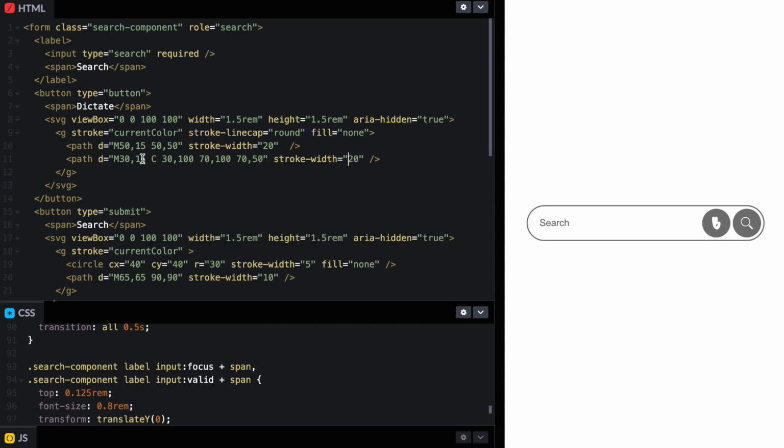So we want it to be more than 15. Yes, definitely more than 15. 35, and this should add 35. Let's see. And now let's make it 10. That looks a little bit better. I don't know if it looks like a microphone, but it looks a little bit better. 80, 80. Maybe 84, 84, a little bit more.